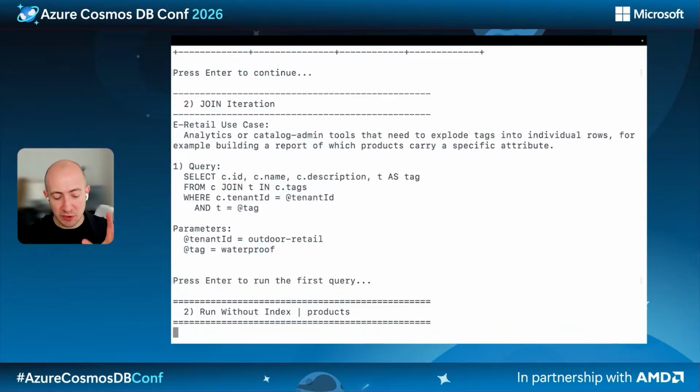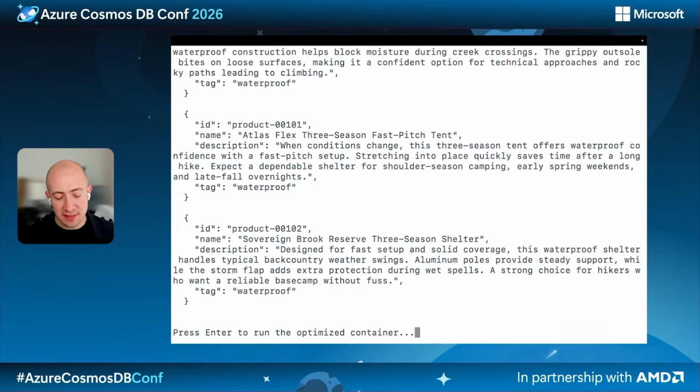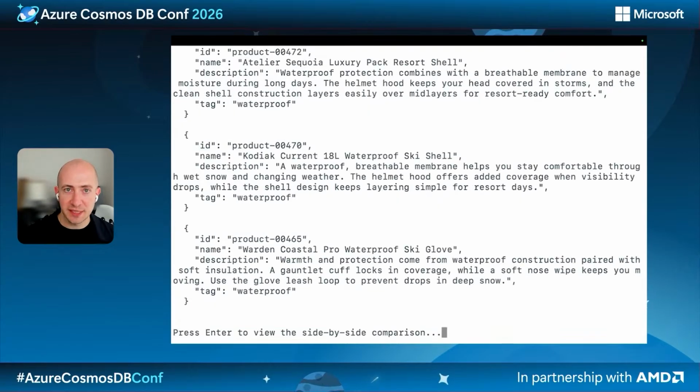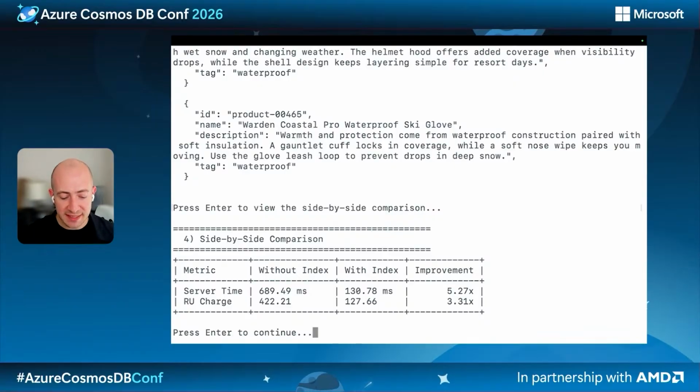Again, we're going to run without the index. And then once this executes, we're going to run it on the optimized collection that does have indexes. Actually, to be honest, this is the standard indexing policy. By default, Cosmos DB indexes all the properties for range and inequality filters. So I actually don't need to add anything specific for array operations here. The queries that I'm showing you are part of the default indexing policy.